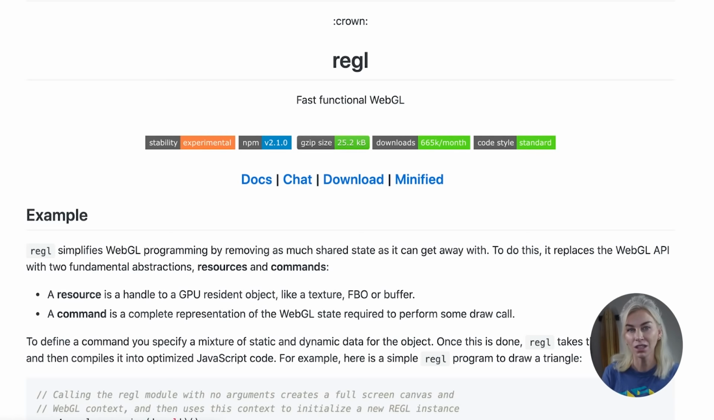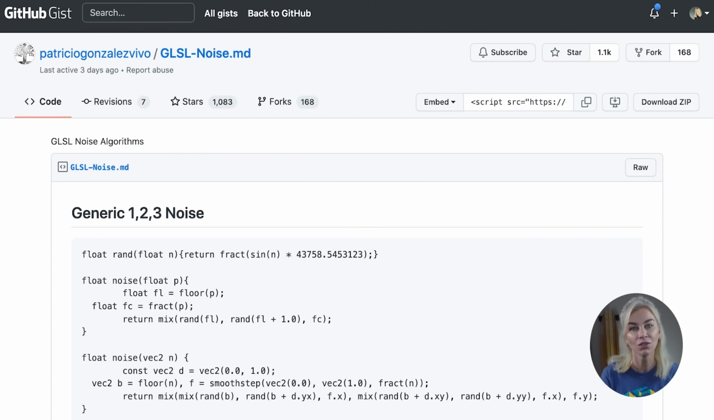He also used snippets from Patricio Gonzalez Vivo's Gist for the shader noise texture, which made the backgrounds a little more interesting. In regards to the build and compression, Parcel was used for the build pipeline.